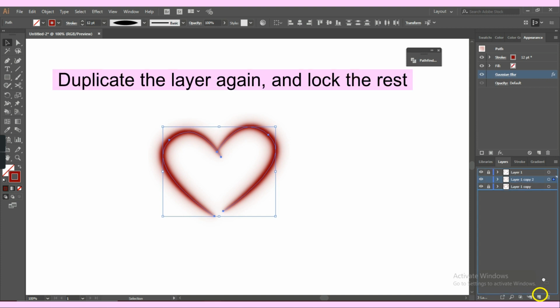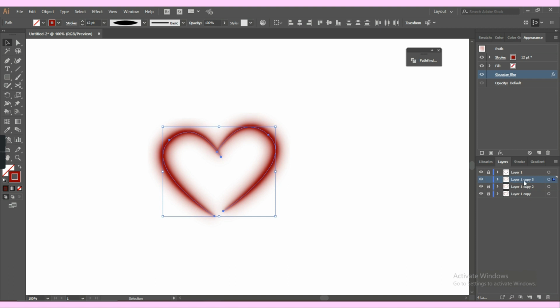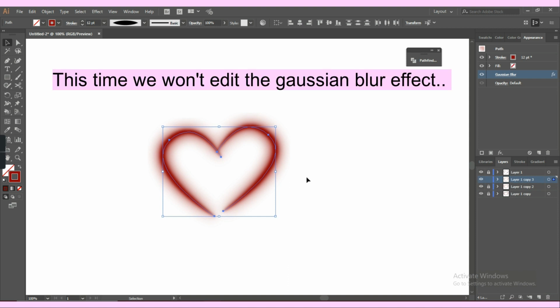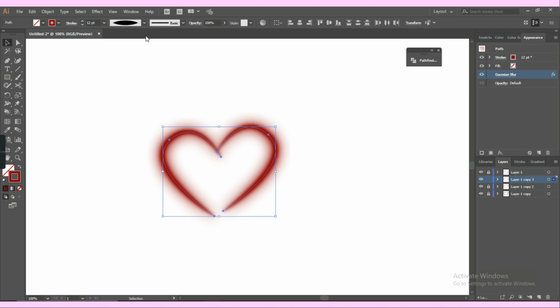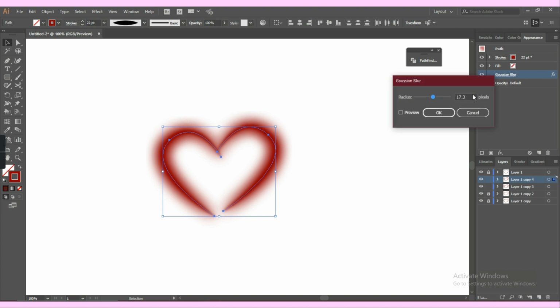Again, duplicate the last layer we made by dragging the layer down there. Make sure the other layers are locked. This time, we will leave the Gaussian blur effect as it is without increasing the radius. Then here I increase the stroke weight a little bit more. So again, duplicate this layer and make sure the rest are locked. Edit the Gaussian blur effect and pick a greater value. Here I went for 40 pixels.